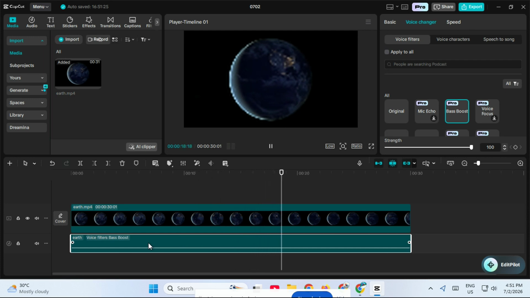If the effect sounds too strong, you can always undo it and try again, or test it with different audio clips to see which one works best. Some recordings respond better to bass boosting than others, so it's a good idea to play back the clip a few times and make sure it sounds natural and clear. You don't want the bass to overpower the voice or create distortion, so always listen carefully before finalizing the edit.